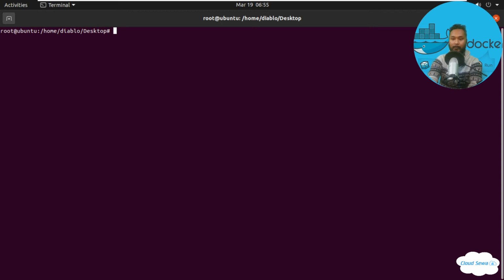So now let's start with the installation of Docker Compose. At first, I'd like to check whether I already have Docker Compose installed on my Linux machine. So for that, I'll run docker-compose version. It says I do not have that file or directory. So for that, I'll be using apt install docker-compose.